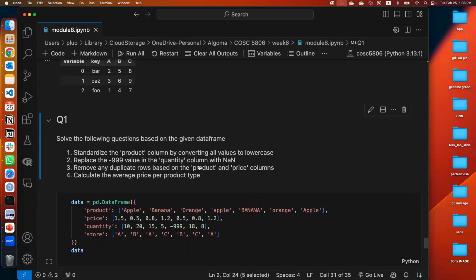Let's see an example. We have a data frame with a few columns, about some fruits and their price and quantity. There are 4 operations. First, we change all the product names to lower case. Second, remove those outliers. Third, remove any duplicates. And finally, calculate the average price for each product. I will give 10 minutes for everyone to try to solve this question.